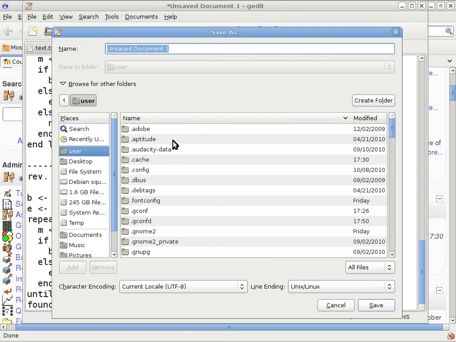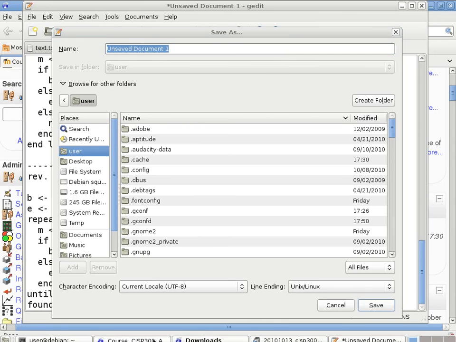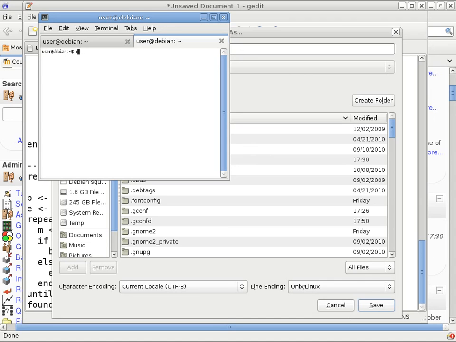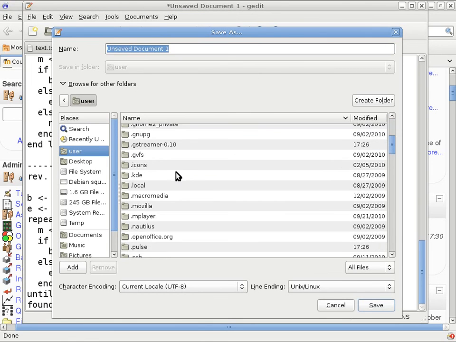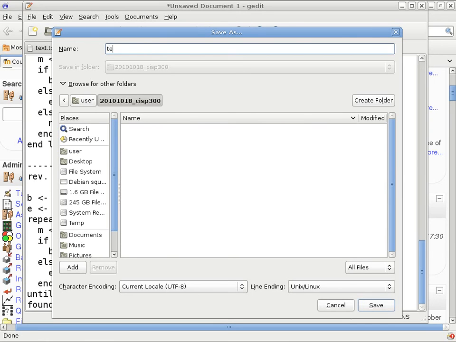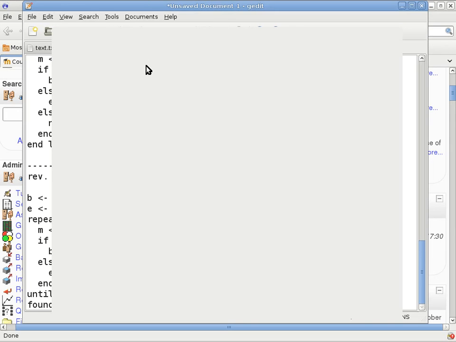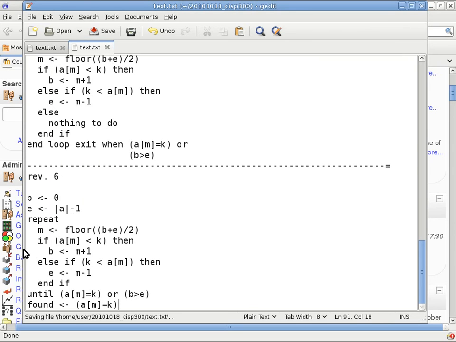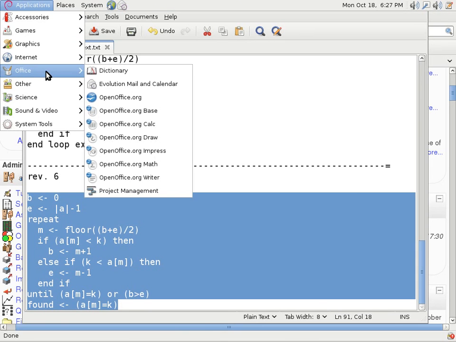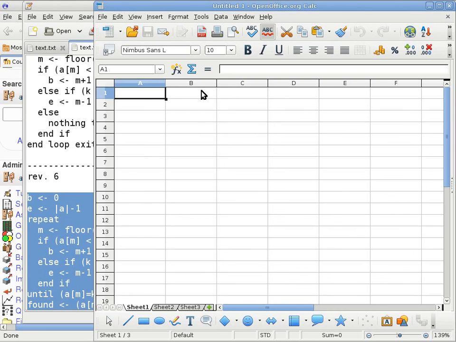So let me make sure that I save the text document first, and I know for sure that I'm not going to be able to create a new folder for some reason. This is 2010, 1018. Now we can save it into that folder. Then we can go ahead and create a spreadsheet for tracing this algorithm.